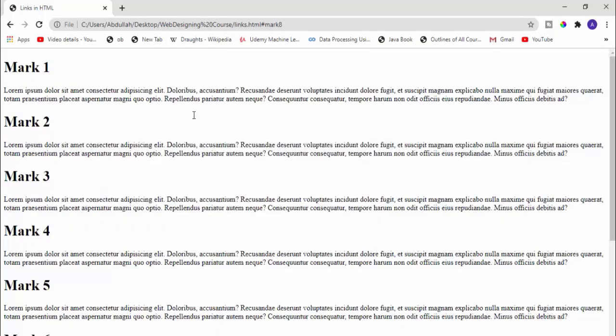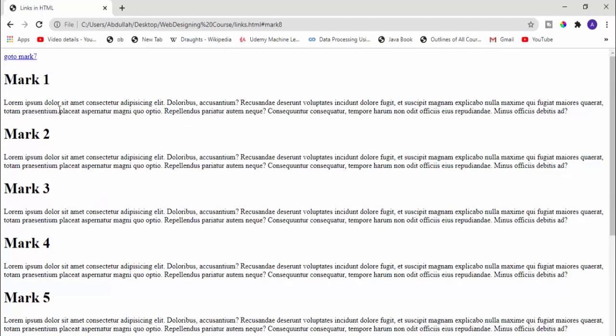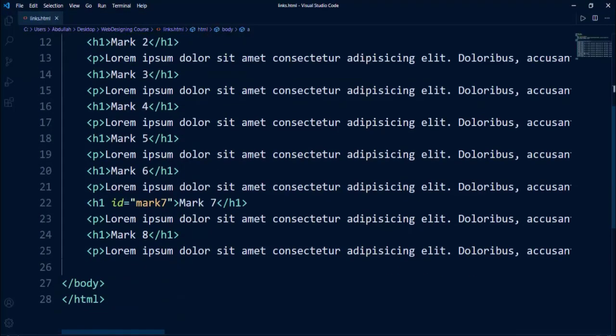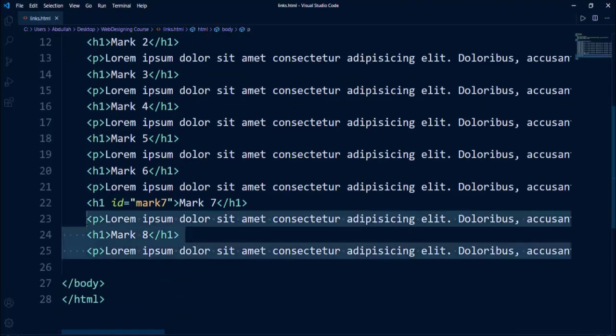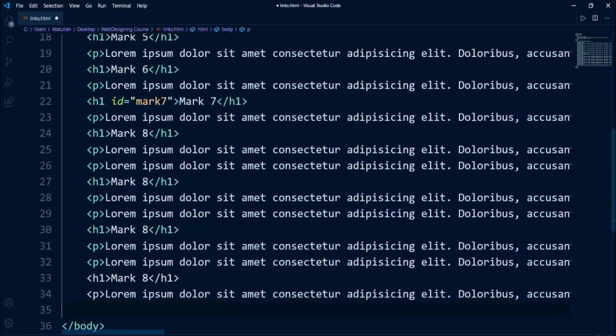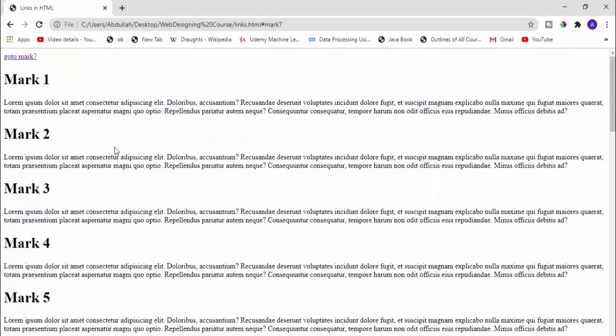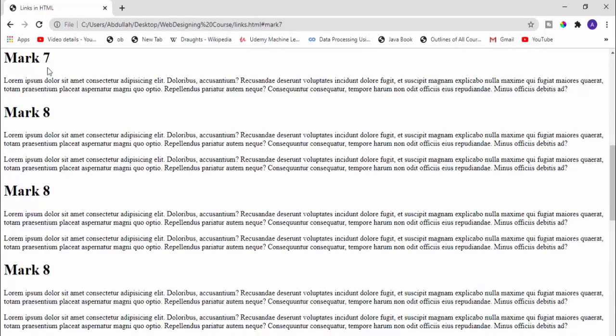So here I will say go to mark 7. I will save this file. I will go back and refresh it. Now you can see we have mark 7. So if I click on this, you can see we go automatically to this mark, but there are fewer marks. So what I will do, I will copy paste them so you can see how it actually works. Now if I click on this, you can see the mark 7 is right there. So that's how you can add bookmarks in one single HTML page.